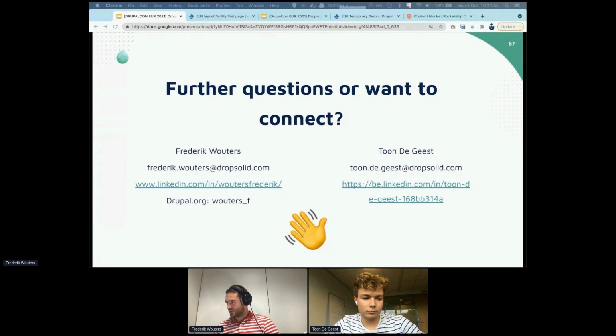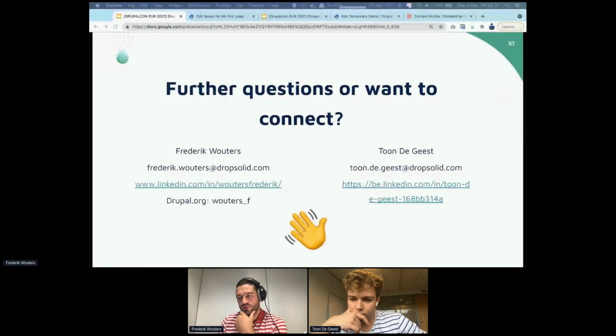Let's see, there's more questions. I think the building blocks use inline styling. How will this work with CSP? CSP meaning content security policy. I'm not sure if they do, because they're usual regular blocks. You could theme them also like you themed Drupal before.